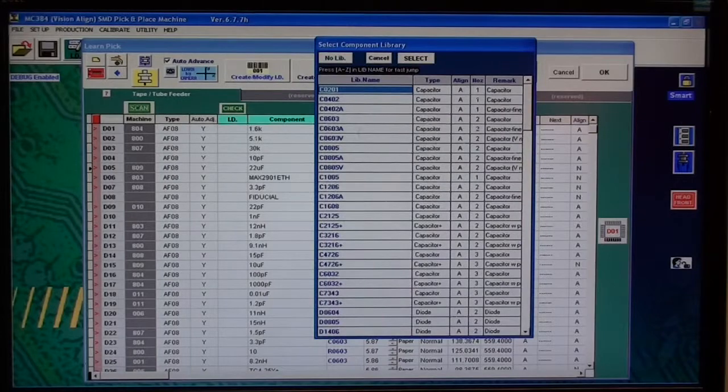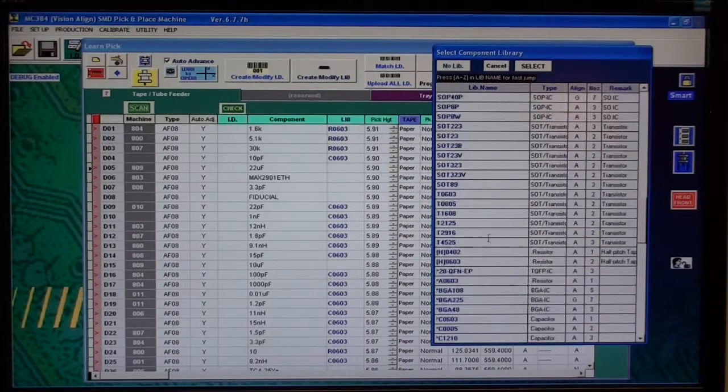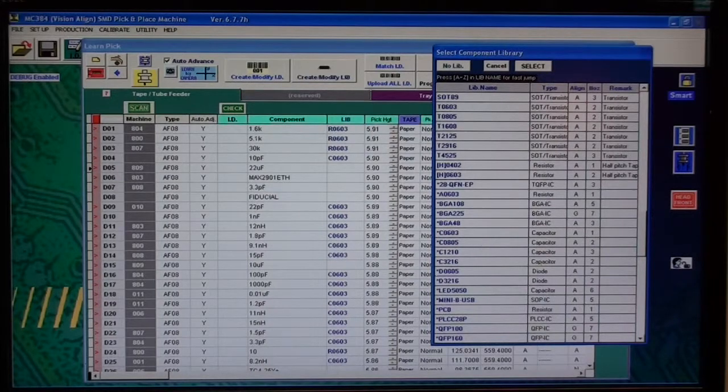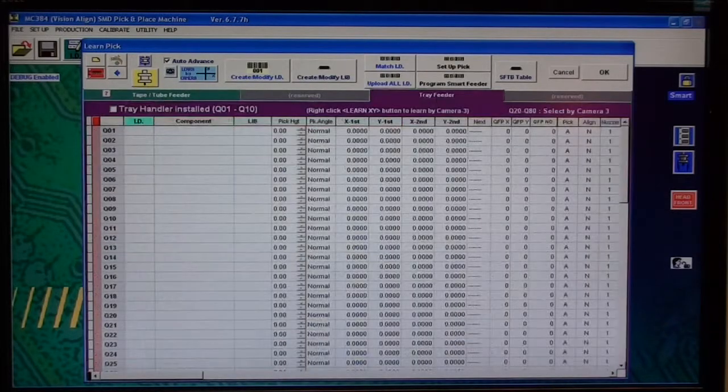So what we do is, this one didn't have a library, so that's what we need to assign a library name. And this is a 1210 or a 1206. So here we go, 1210. Select, there it is. Now this is the type of feeder it thinks it is. Actually, we can't do that. We need to delete this one and put it here in the tray feeder.